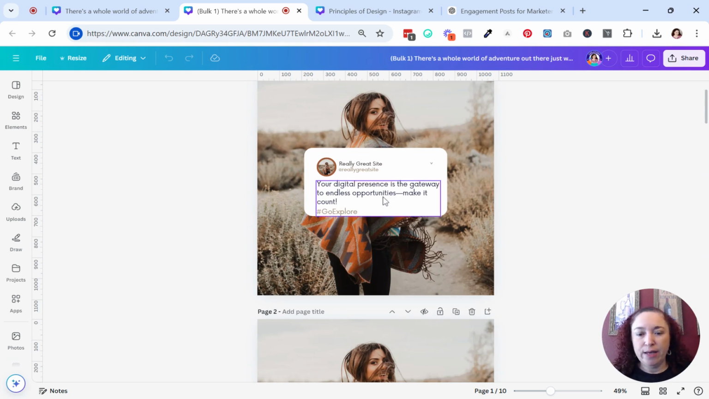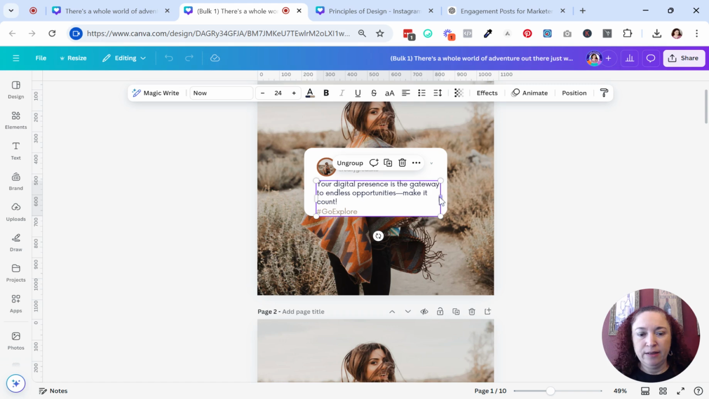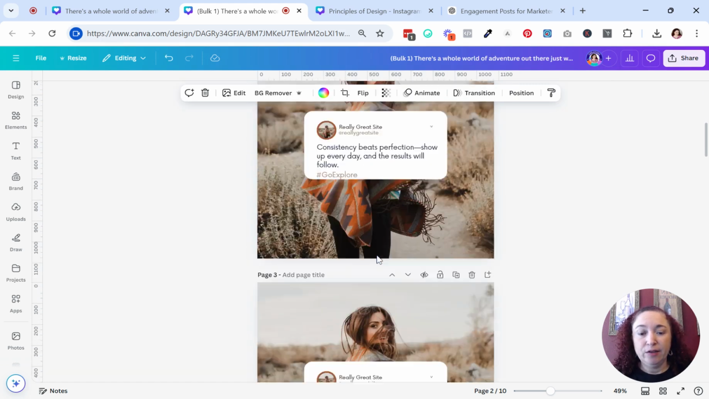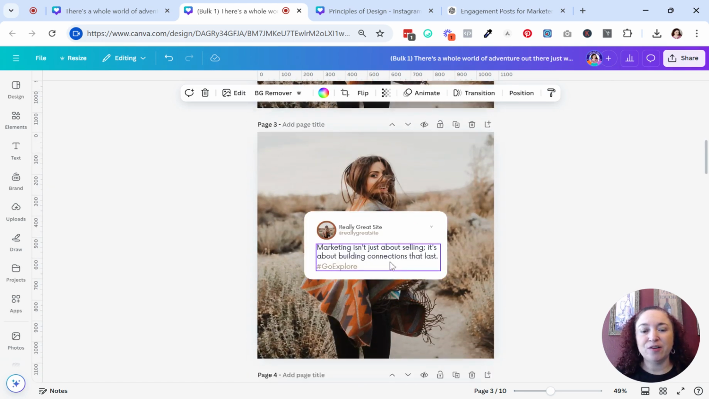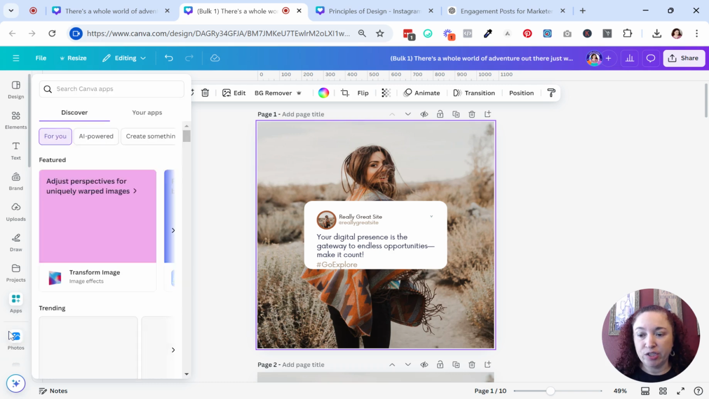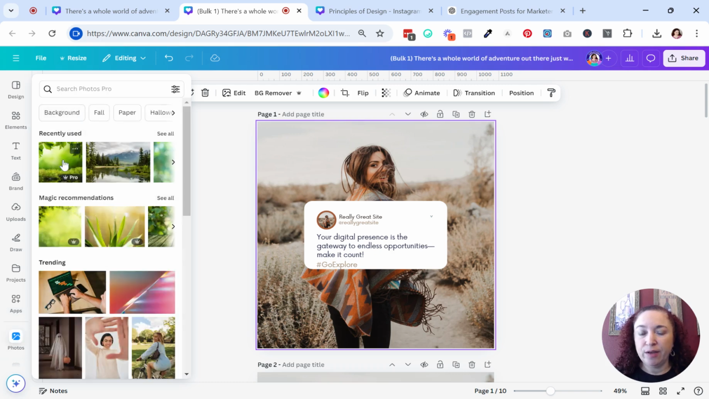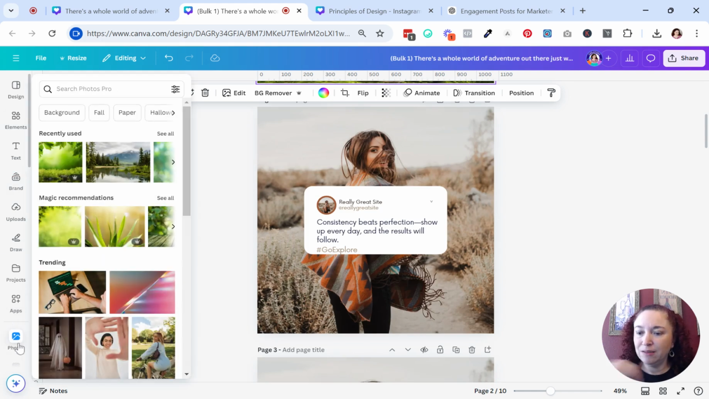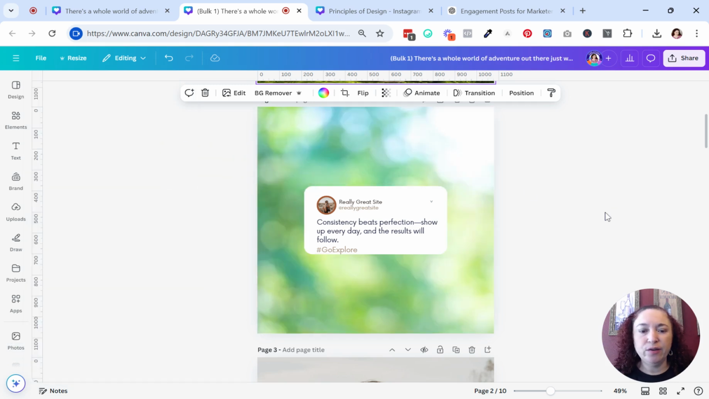And you may need to go in and edit the way the text is, but it's going to save you a lot of time in comparison to trying to do this manually. So then all you would have to do is you could just change up the photos. You can have different backgrounds. Oops, here we go. You could have different backgrounds and make it your own. So you get the idea.